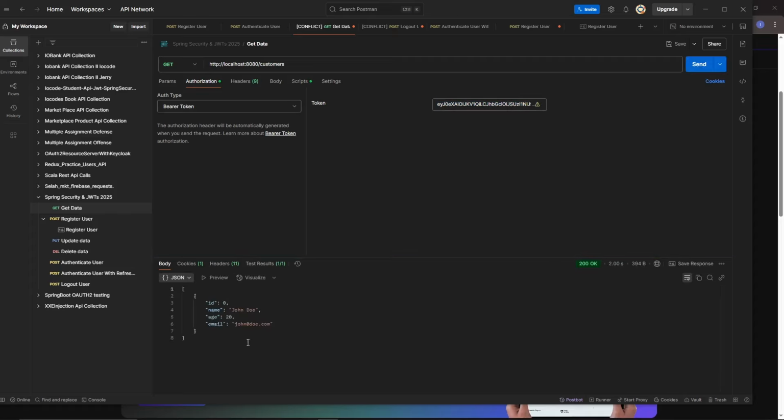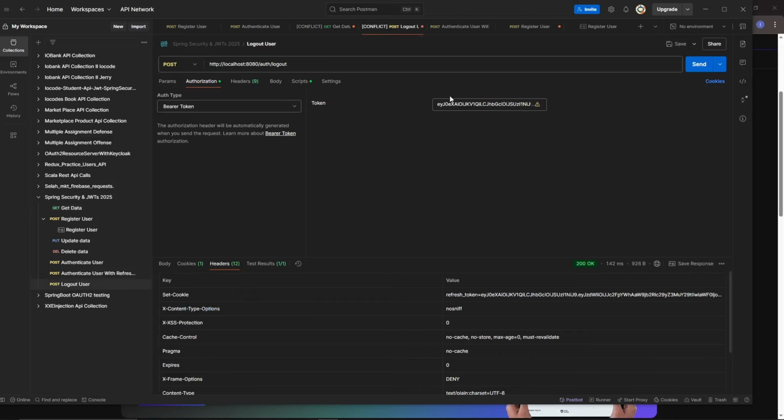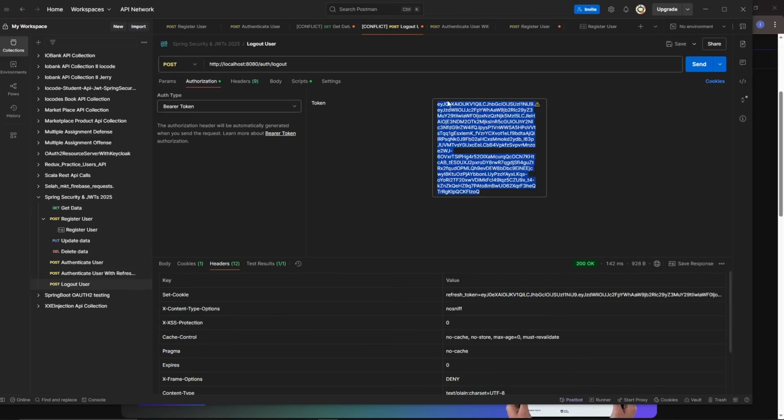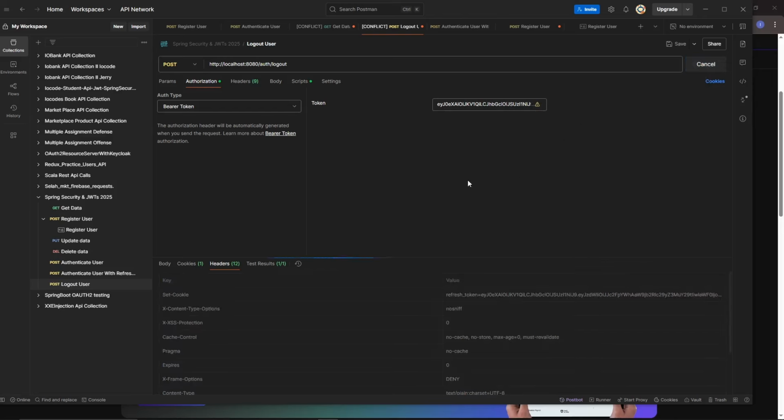So we get back details. Now, to that of the logout endpoint, I'm going to paste in the token again because this token has already been used and has been invalidated. So I'll paste in this token this time around and then I'll send this request.